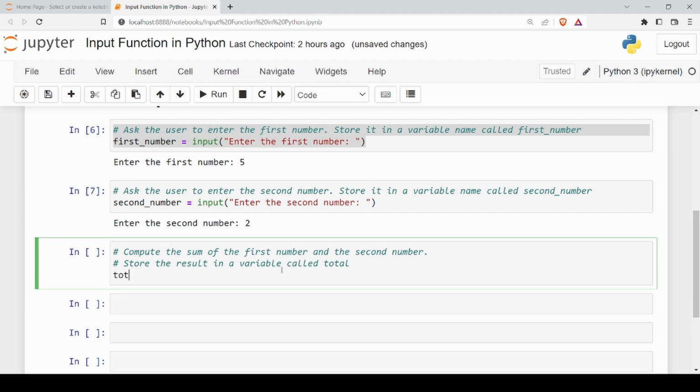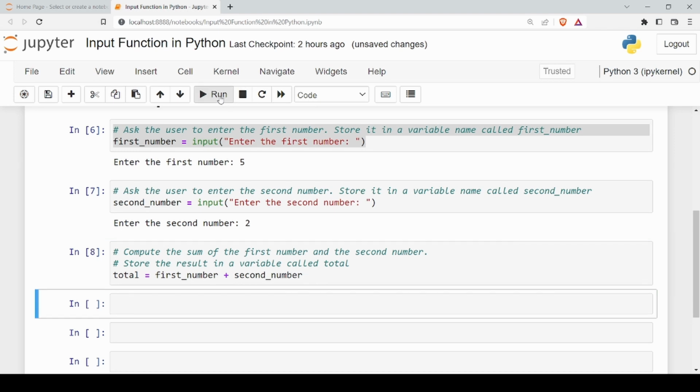So we write total, and then we put the assignment operator, and then we say first number. Then we can put the plus or addition operator, and then we put second number. So if we hit this run button, the sum of first number and second number will be stored in this variable called total.